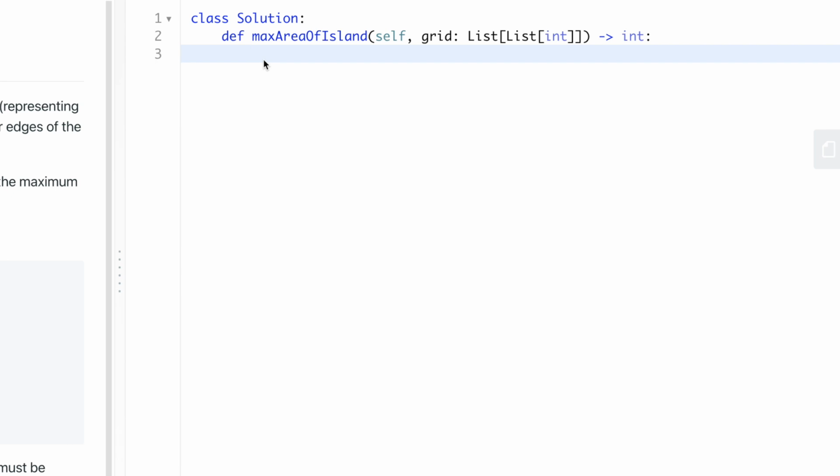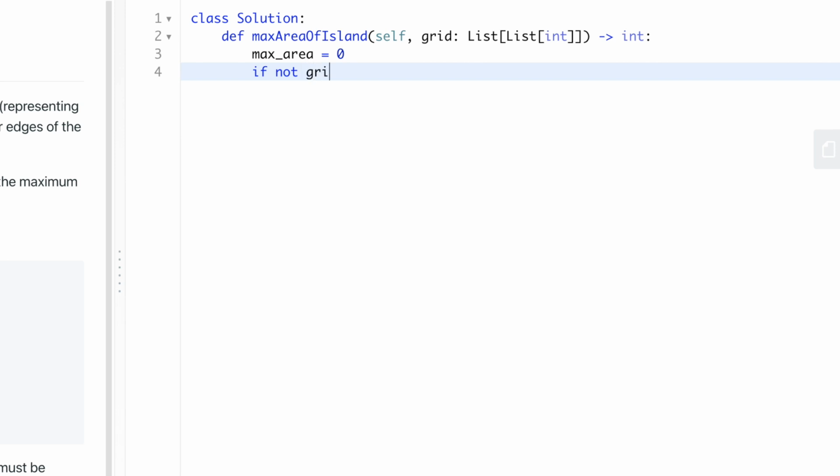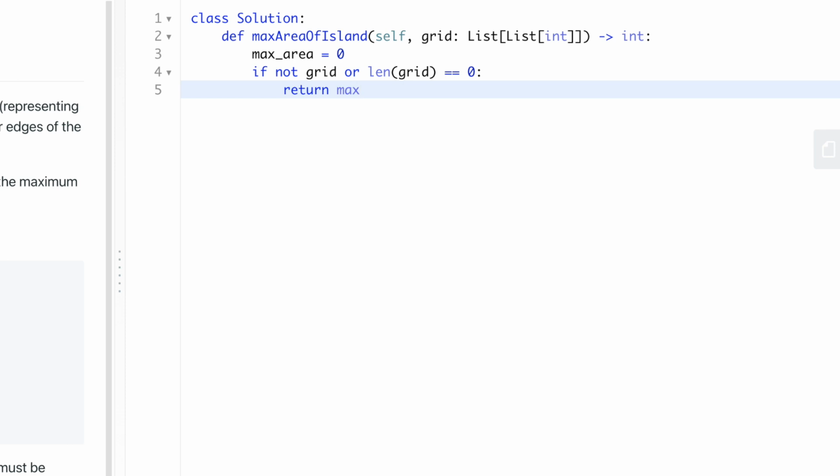First thing first, we need to make this maximum area variable and we initialize it to 0. And then we check for null value of the given inputs. So if not grid or the length of the grid is 0, we then just return the maximum area, which means there's no islands in the grid.